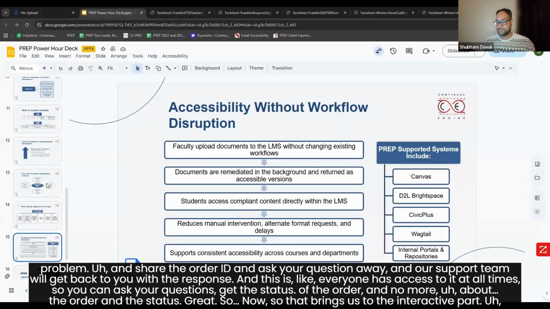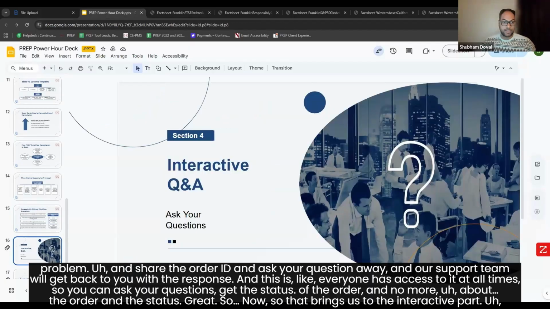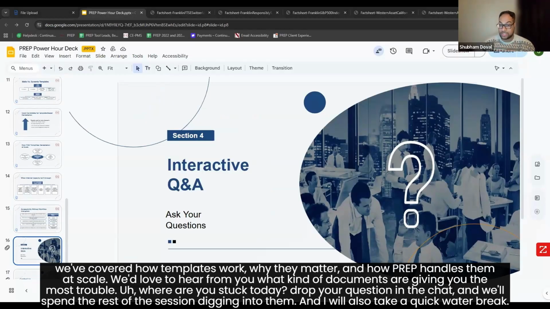Great. So that brings us to the interactive part. We've covered how templates work, why they matter, and how Prep handles them at scale. We'd love to hear from you. What kind of documents are giving you the most trouble? Where are you stuck today? Drop your question in the chat, and we'll spend the rest of the session digging into them.